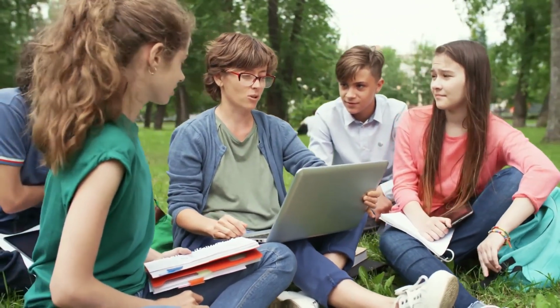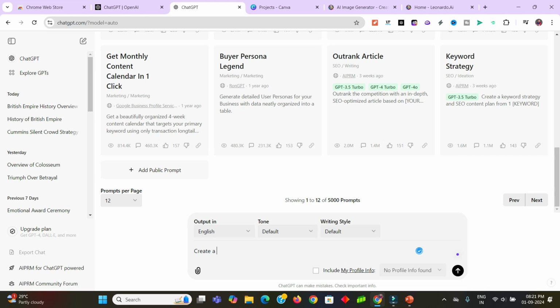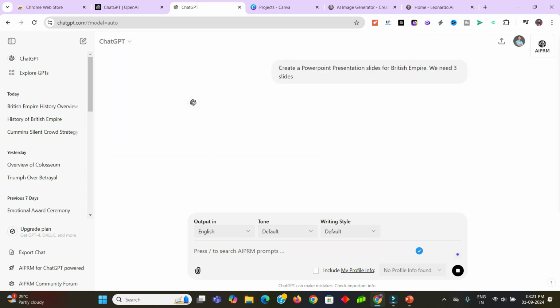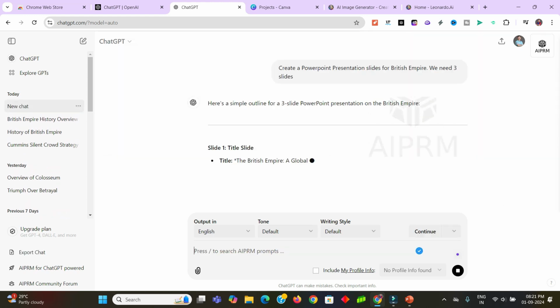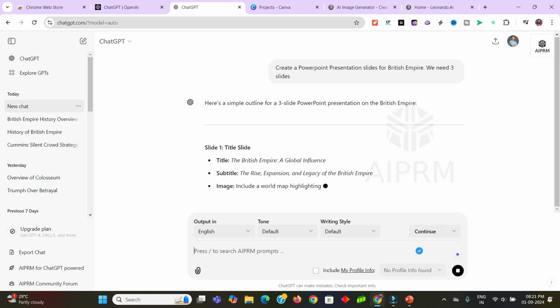Alright, first let's go to ChatGPT and type the prompt in order to create the slides which we are looking for. Create a PowerPoint presentation for the British Empire. You can add in more prompts if you want, or else make it very simple. Alright, here we go. ChatGPT has generated the slides for us.